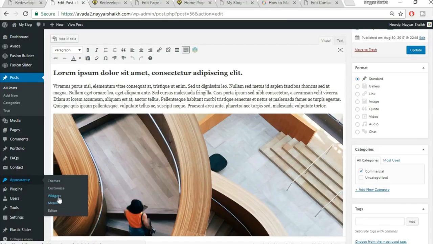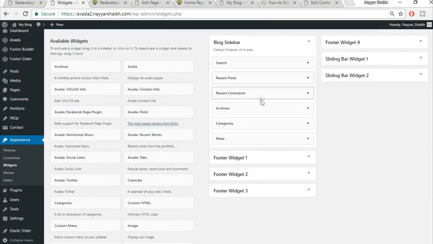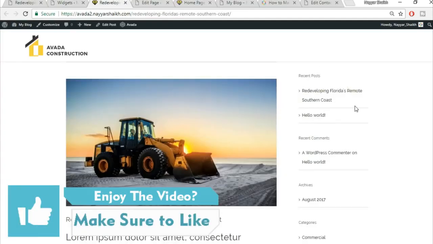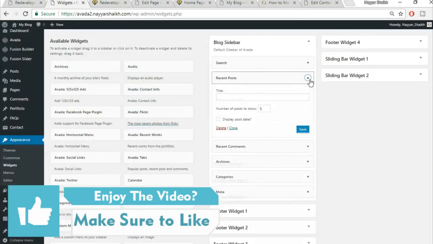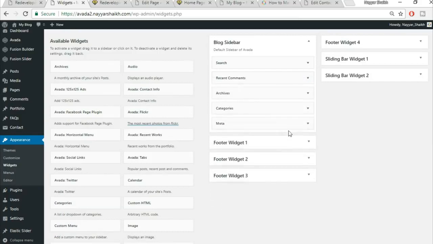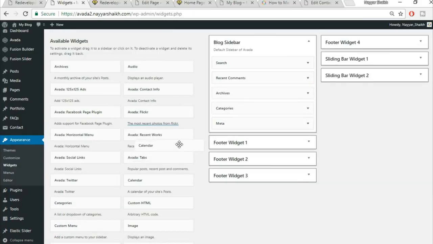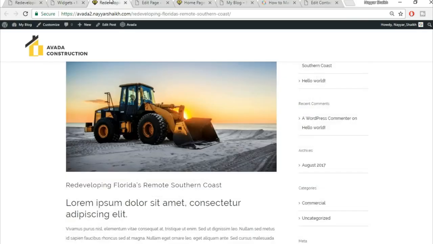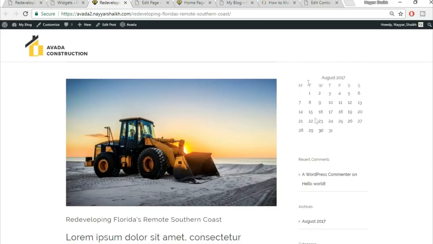Go to appearance, hover over appearance, and under that you have widgets. So this is the block sidebar, and you have to do all these changes over here. For example, here we have search, recent post, and so on. If you want to delete this recent post, just select it and delete it. And suppose you want to add something like a calendar, just drag this calendar and put it over here. Now let's refresh and see whether that change has taken place. As you can see, now we have the calendar, and we don't have those recent posts. So this is how you make changes in the sidebar.